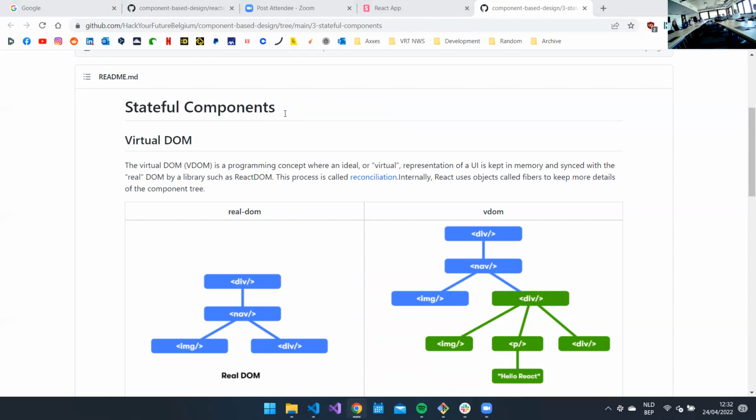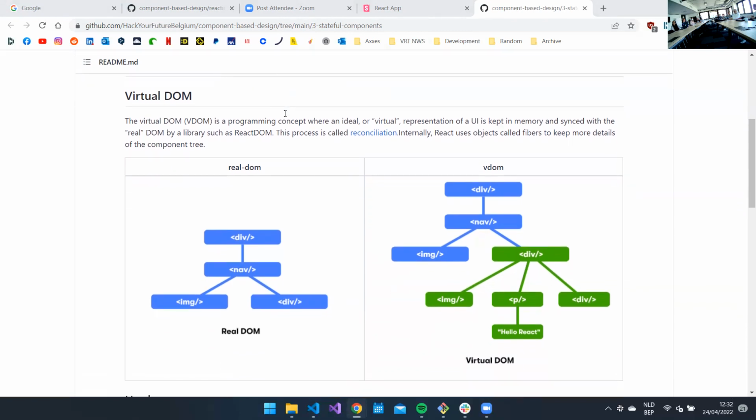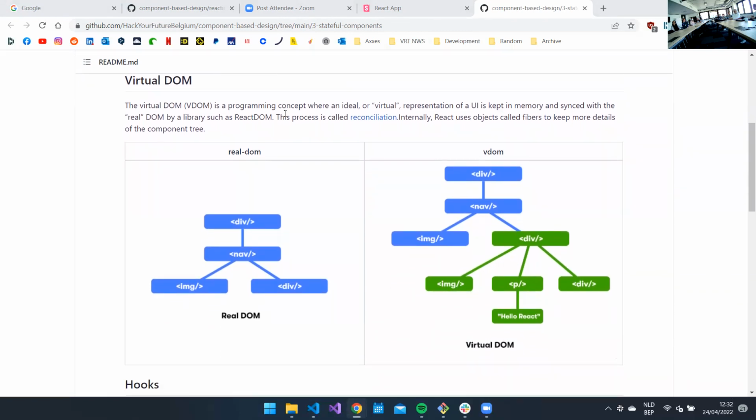Just a copy of the DOM. Yeah, so it's a copy of the DOM. So React will essentially take the real DOM we have in the browser, look at the changes we have according to props changes or state changes, which we'll see later, and essentially only change what we need to change.